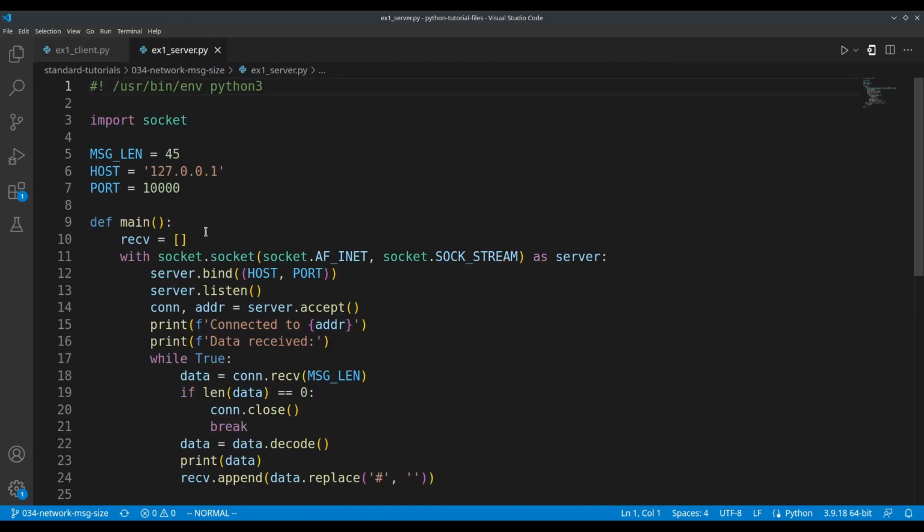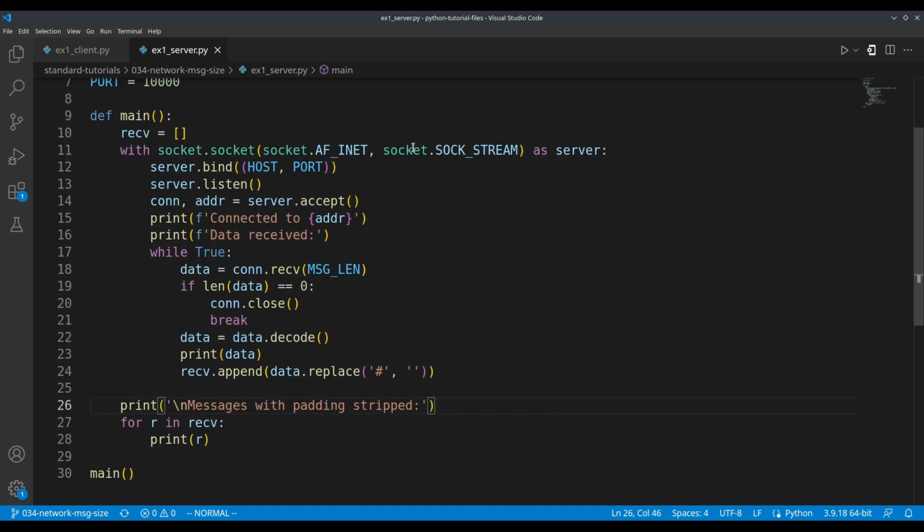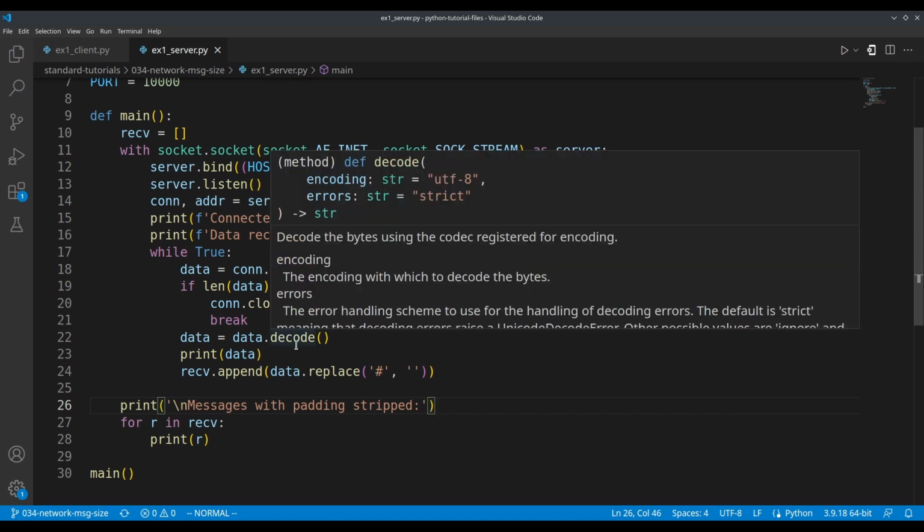And then on the server side of things, we establish the message length as 45 bytes here as well. We have to. They have to be the same so that there's no inconsistencies when it's receiving messages. And so once we receive a connection from the client, we start listening for data. And if at any point the messages stop coming, then it will close the connection and break out of the loop. But for as long as we are receiving messages, the first thing we'll do is, of course, decode it. Then it will print the data as is. So we'll see the messages with the padding symbols if there are any.